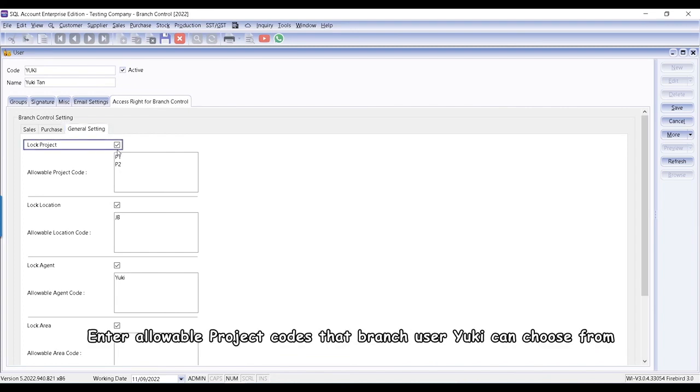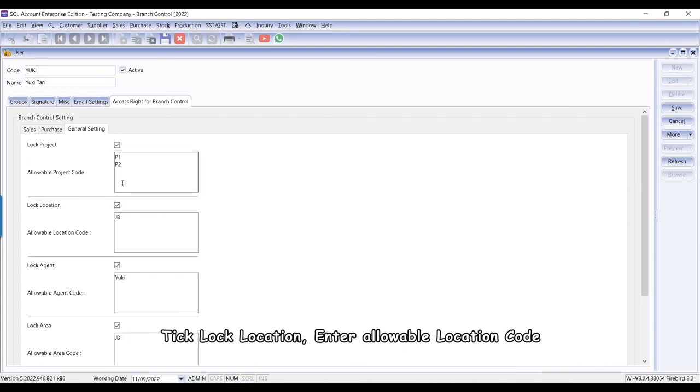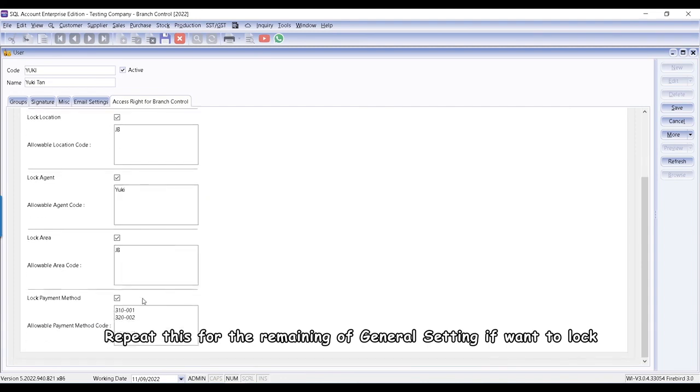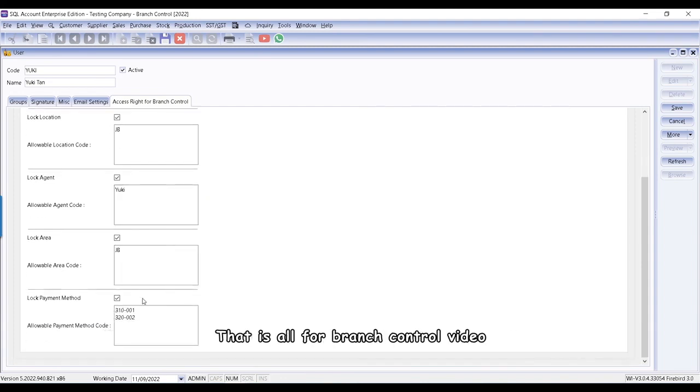Tick lock project. Enter allowable project codes that branch user Yuki can choose from. Tick lock location. Enter allowable location code. Repeat this for the remaining general settings, if you want to lock. That is all for the branch control video.